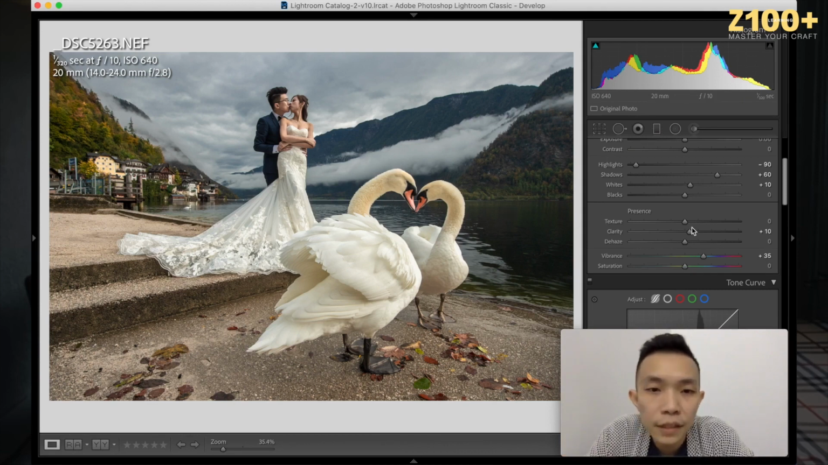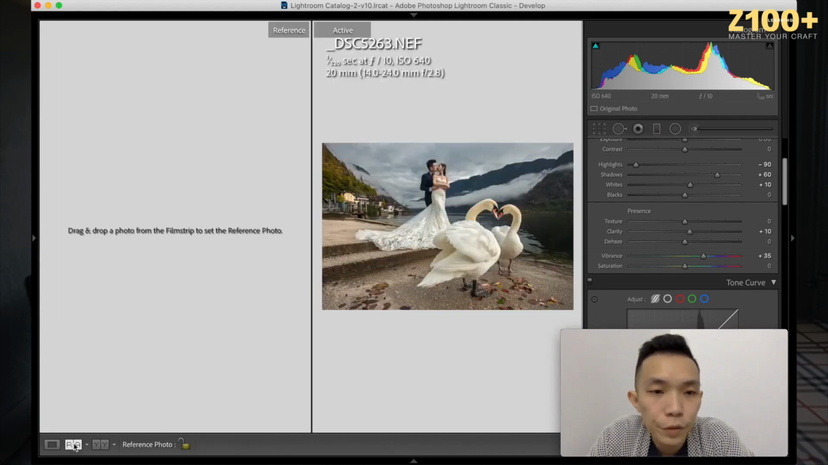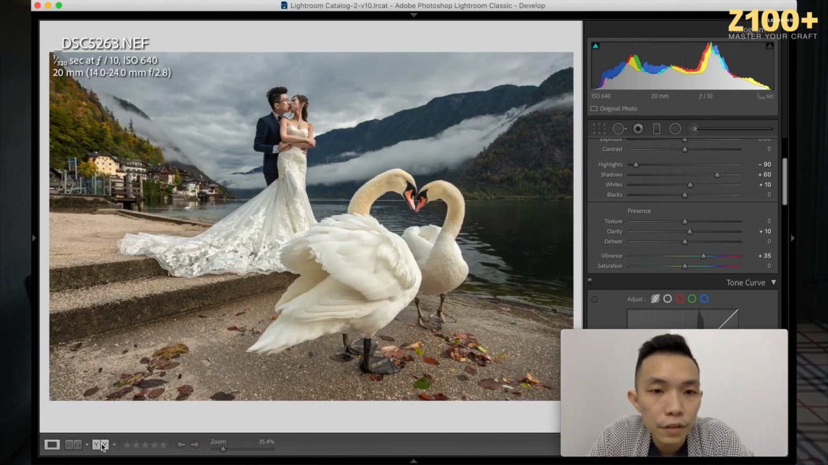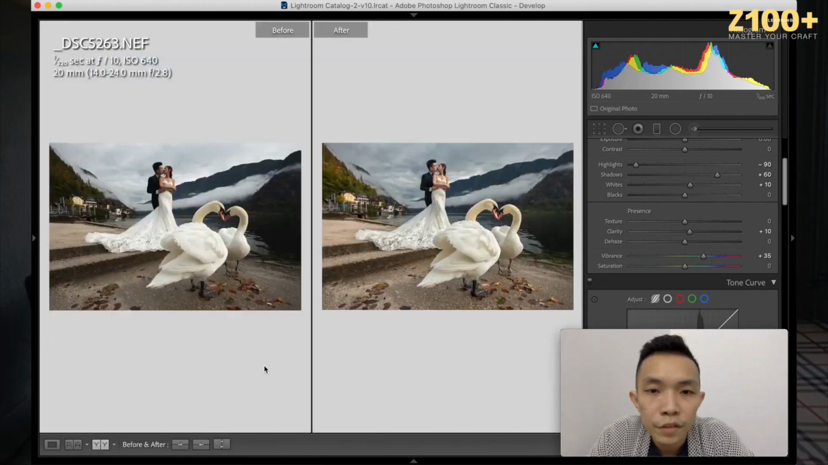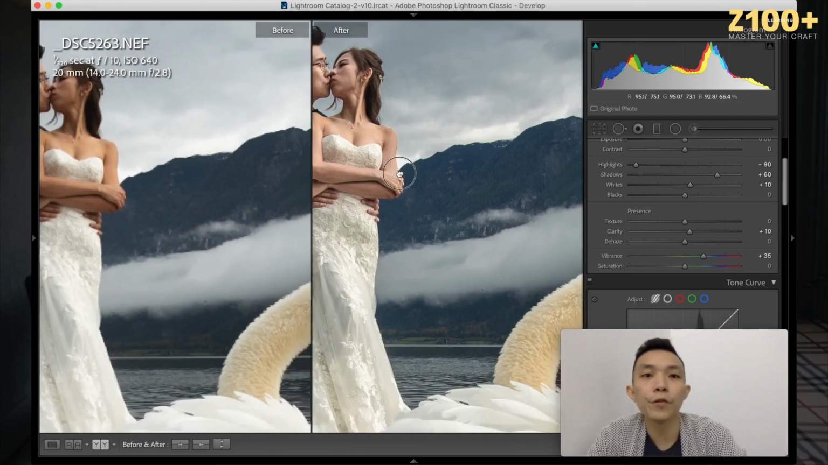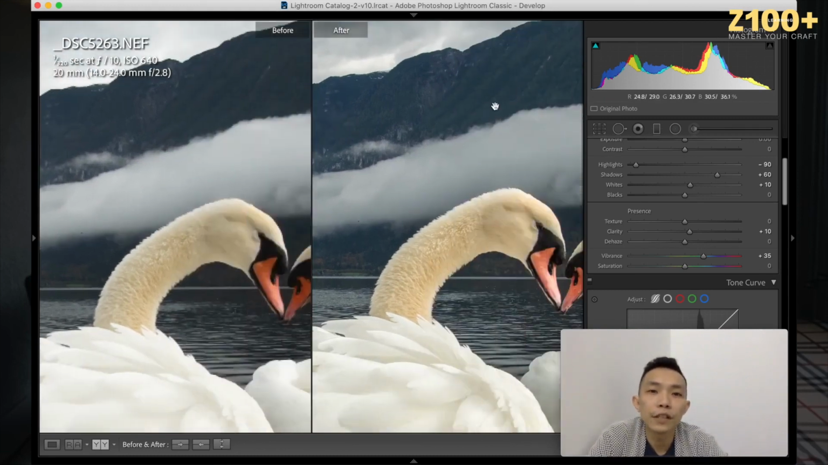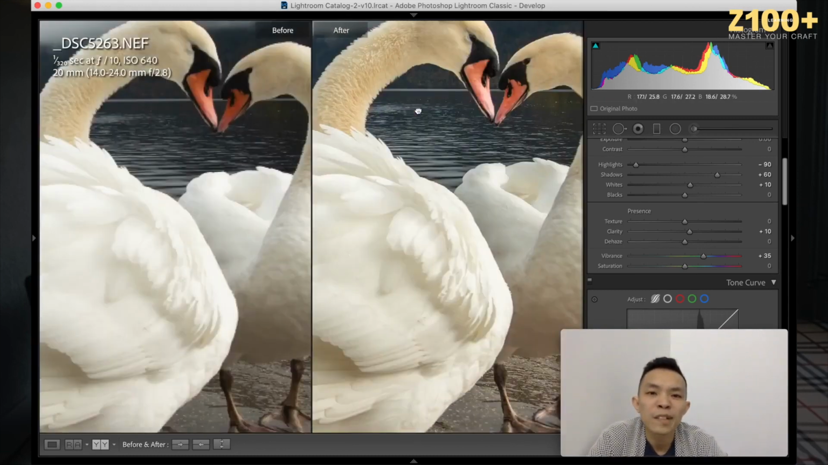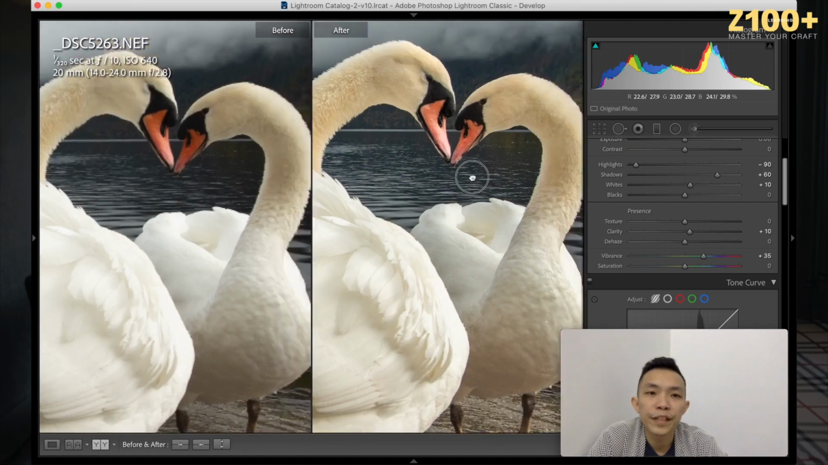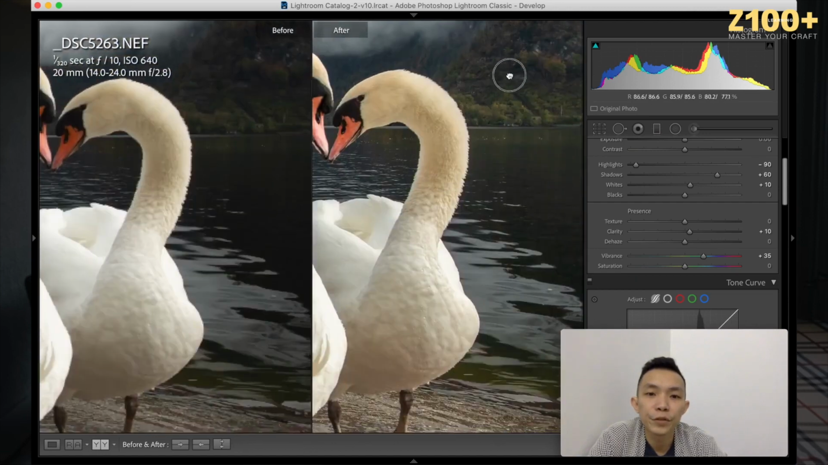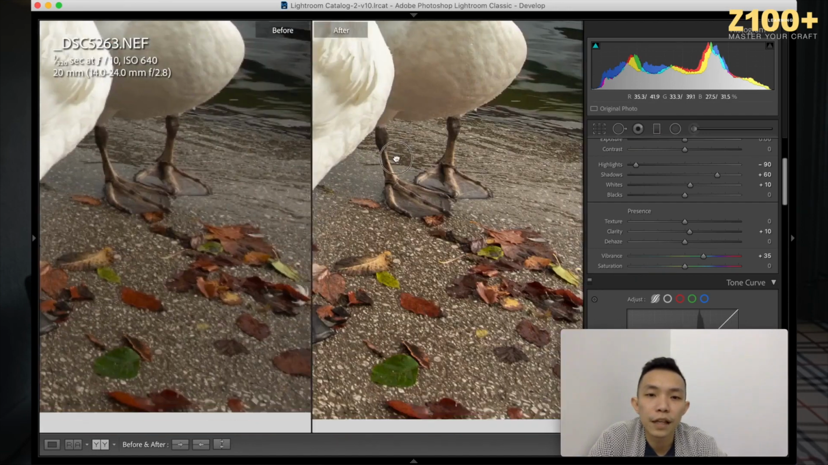Okay, good. So far so good, very nice. And let me check the before and after. Okay, so you can see, wow. So this is the before, and after you can see the details. Right, beautiful. You can see the color.